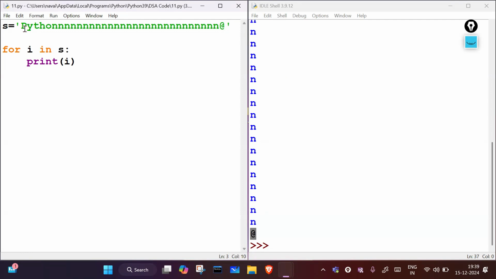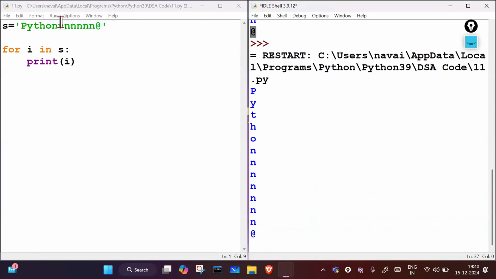So what first value will it take? It will take p. Next time it will take y, and it will print y. Next time it will take t, and it will print t. So like that, so on, it will print. Okay, suppose this is our string, and let me run it. So it is printing our complete string.